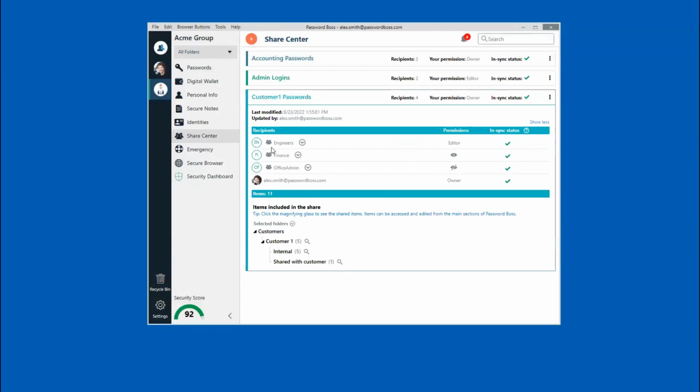And you set the groups up at the portal. You manage them just like Active Directory. You can also share to individual users, or you can mix and match. It's up to you. And then what we're doing from a permissions perspective is important too.